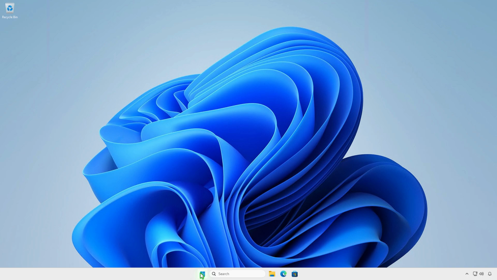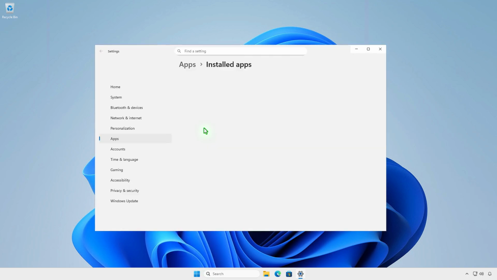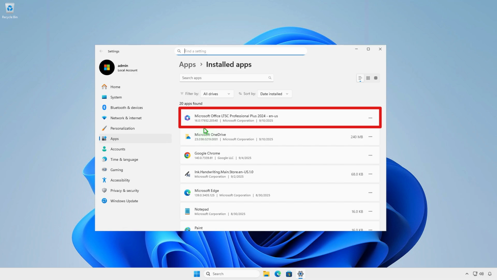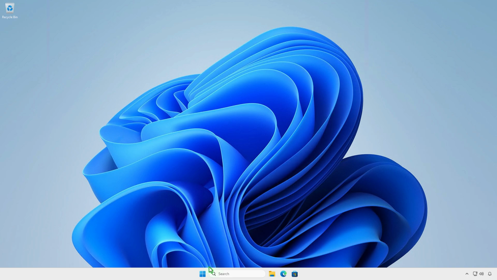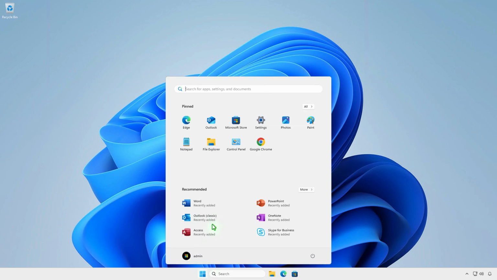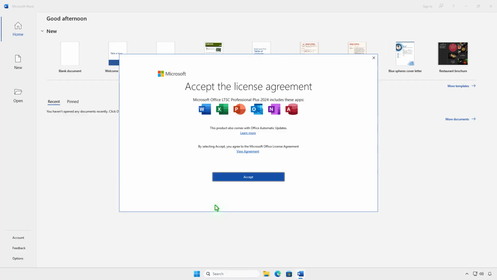Microsoft Office should now be listed in the installed apps list. After installation, you will have a few days to try Microsoft Office with full features. After the trial period, if it is not activated, all editing features will be disabled.